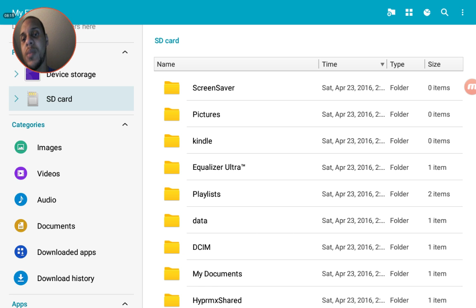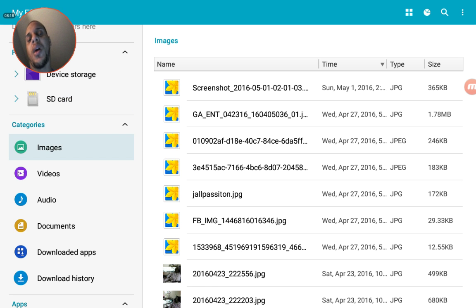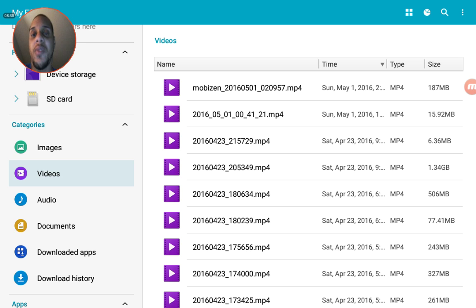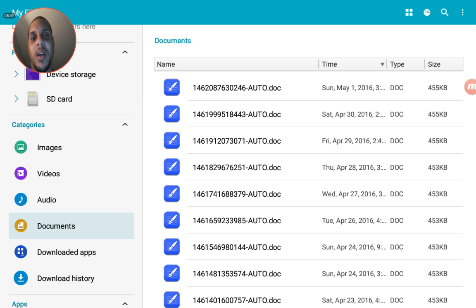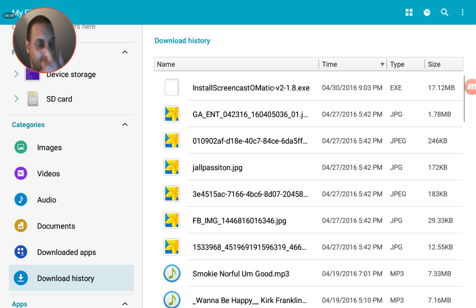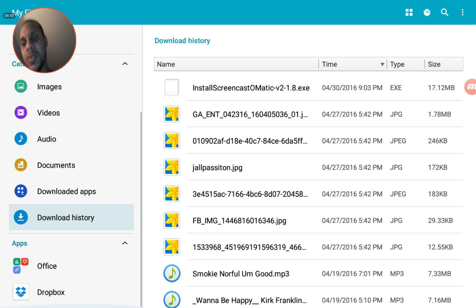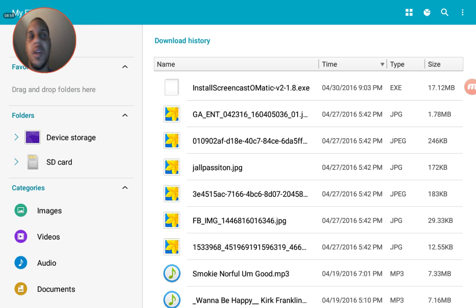You go to categories, and that will pull up all images that you have on your tablet and your SD card. So both of them work adjacent. You go to videos, shows you all the videos that you have on your tablet as well as on your SD card. Same as well as audio, documents, downloaded apps, and downloaded history. Okay. You can scroll down. You have Office and Dropbox.